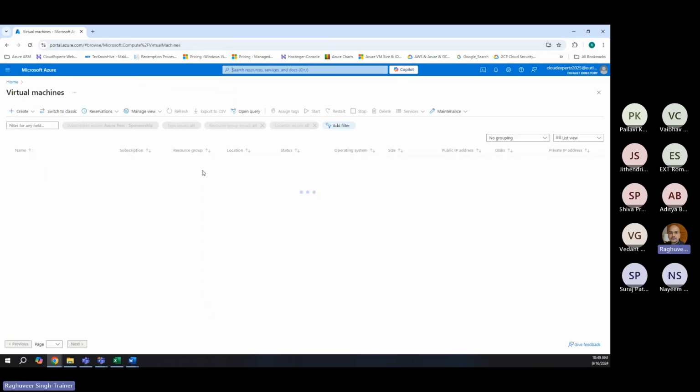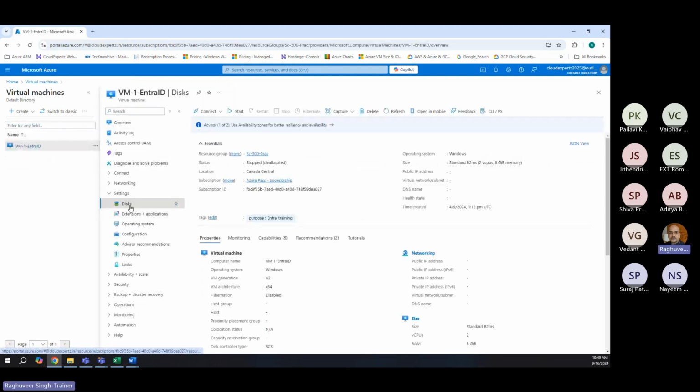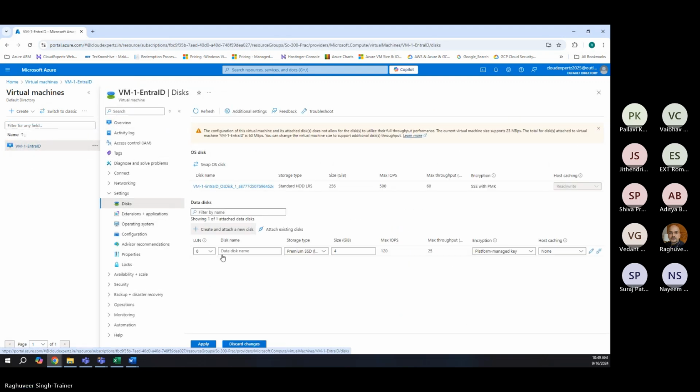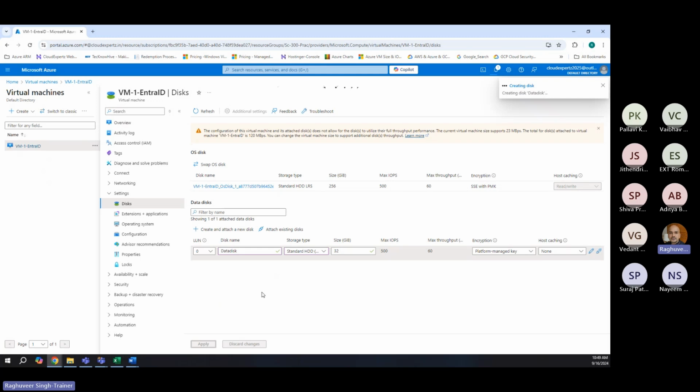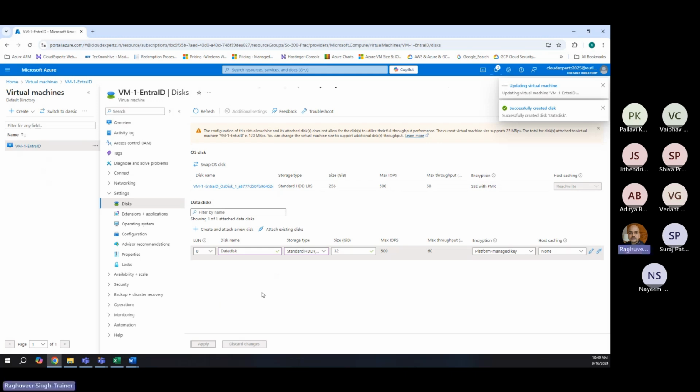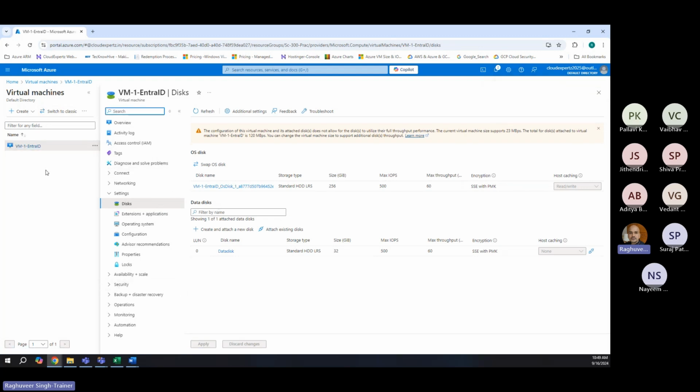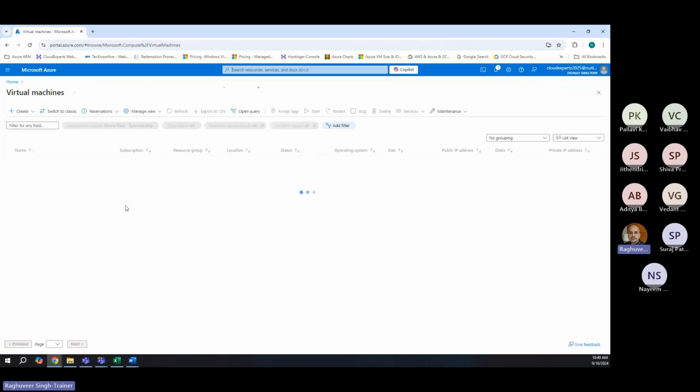Once I'm approved, I'll navigate to the virtual machine. This is the virtual machine. Navigate to the disk. Click on create and attach a new disk. Provide the disk name as data disk. Select the disk performance, standard SSD, and I will click on apply. So what it will do, it will create a disk of 32 GB with standard SSD performance, which is created now, and then it will attach that disk to the VM. That's what it is doing. Now this request is complete. However, if I log into the VM, I will not find that disk.